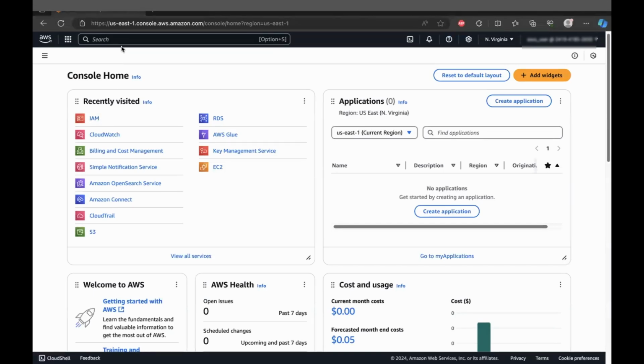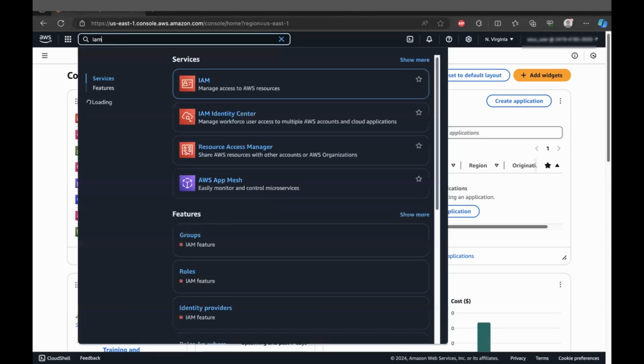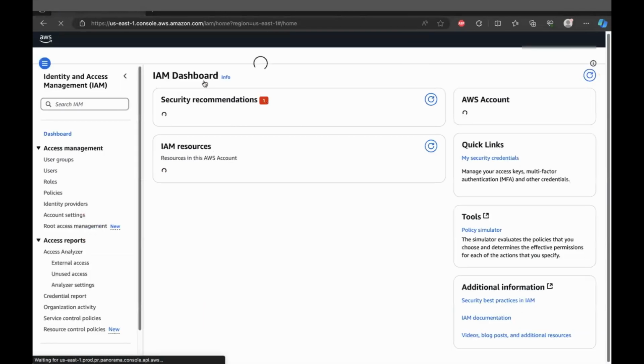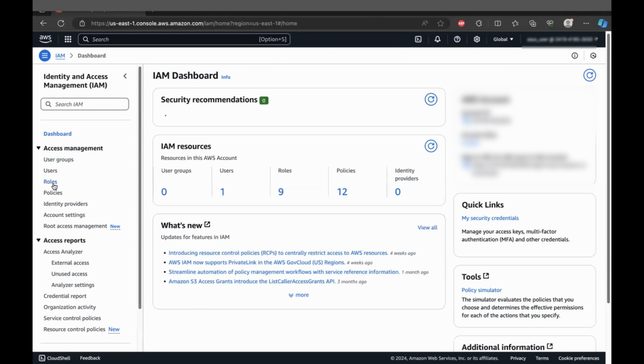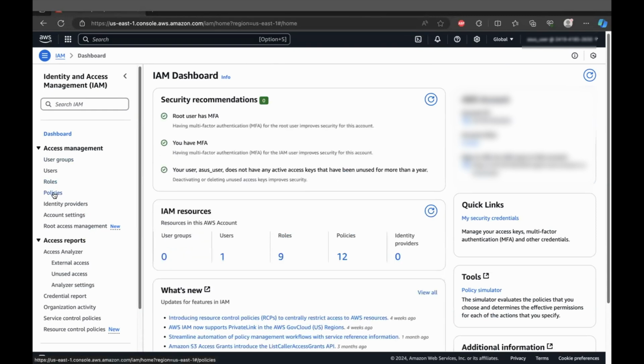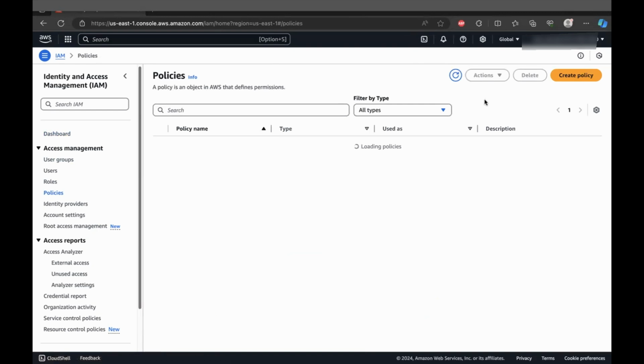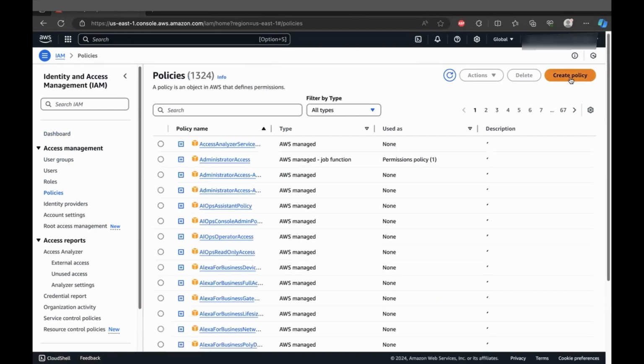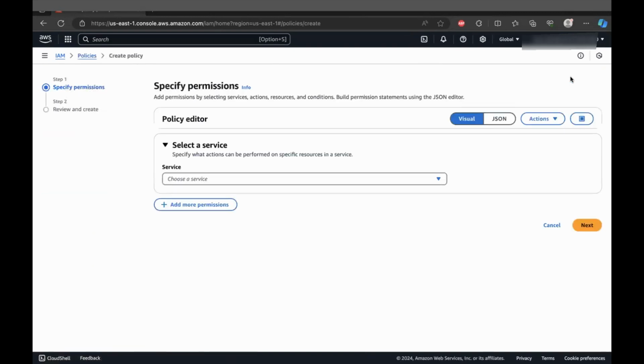As soon as you log into your console, just search for IAM. If I go over here, you can see the different types of IAM resources. In this case, we are going to look into IAM policies. So I can just click onto here. I want to create a custom policy, so I'll access an S3 object.